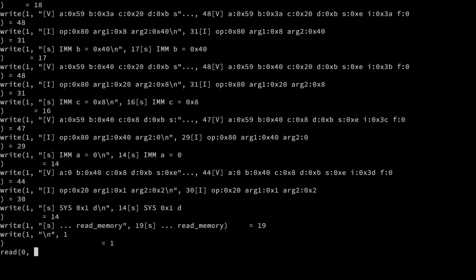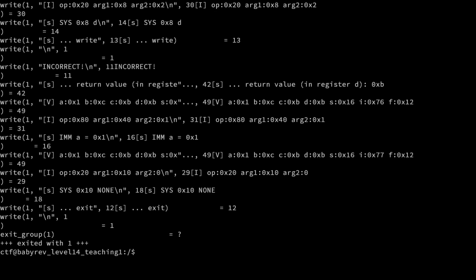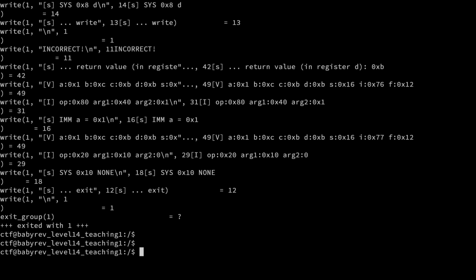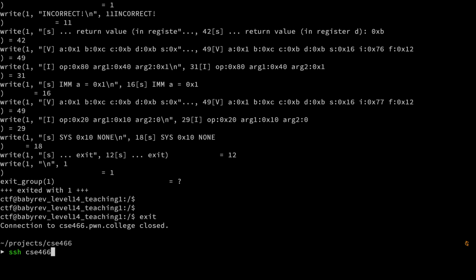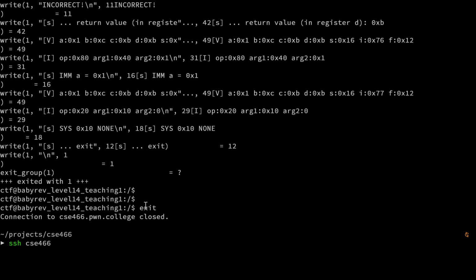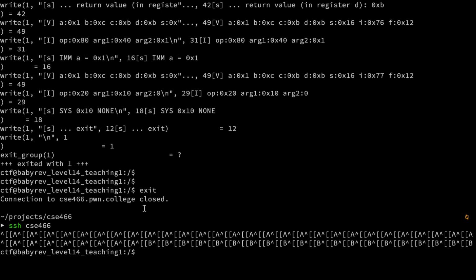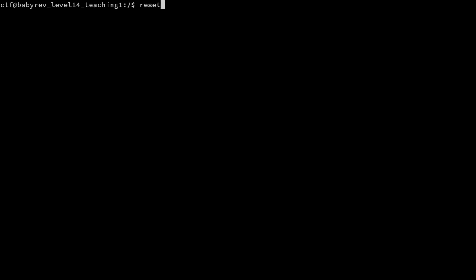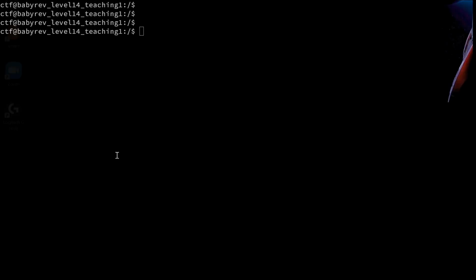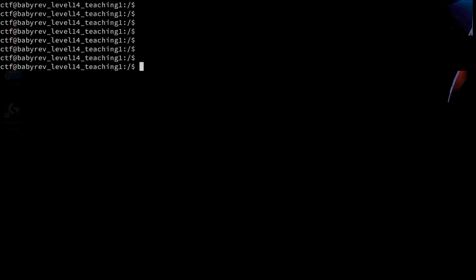So for instance, if I send it like ABC, oh, I'm still in tmux, hold on. Oh, maybe I'm not. Scroll. Let me reset this. Is it not letting me scroll?